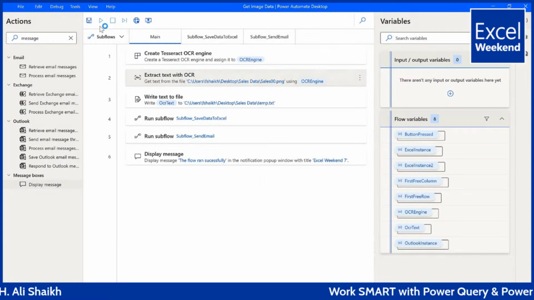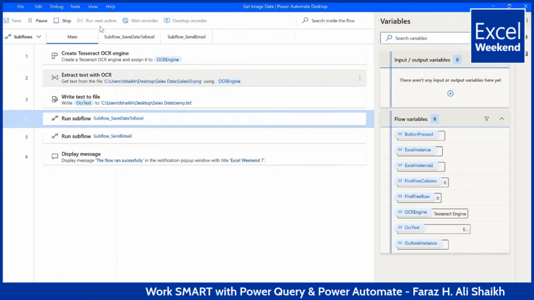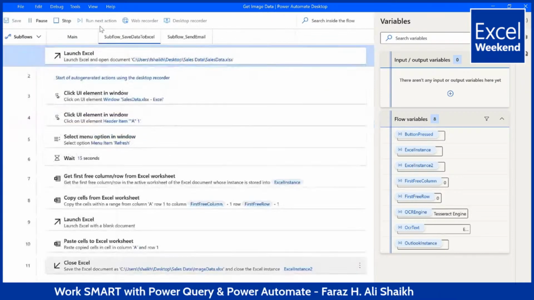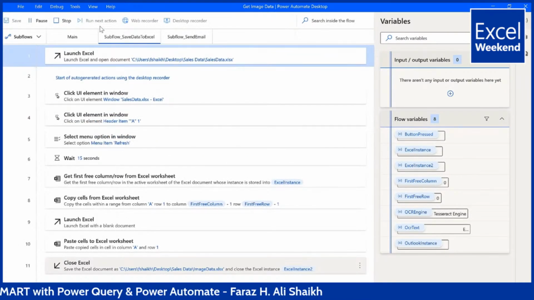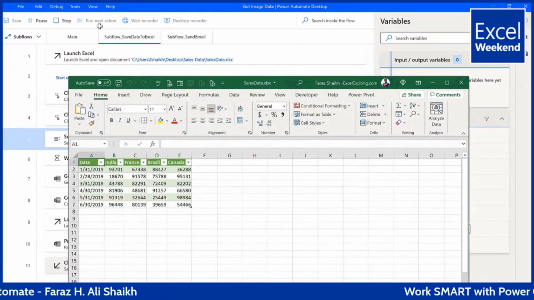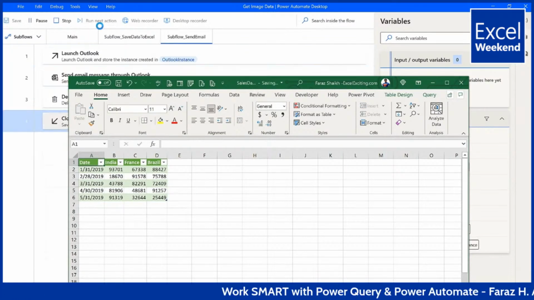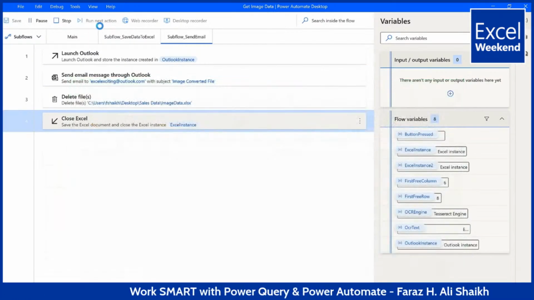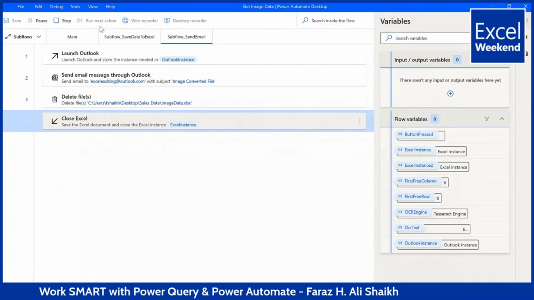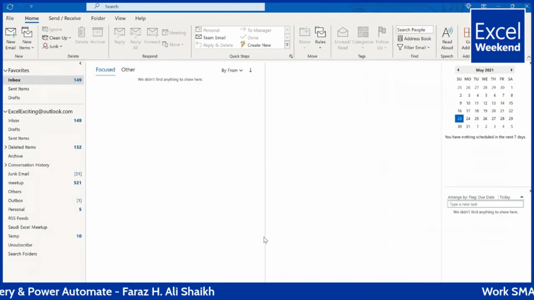I'm crossing my fingers and hoping my flow will run successfully. We are seeing now it's going to the subflow. Yes, it's launching the Excel. I can see over here. So we have this time now data, which is still Brazil. And I think the email has already been sent and we didn't have any errors. Wonderful. So this looks perfect.